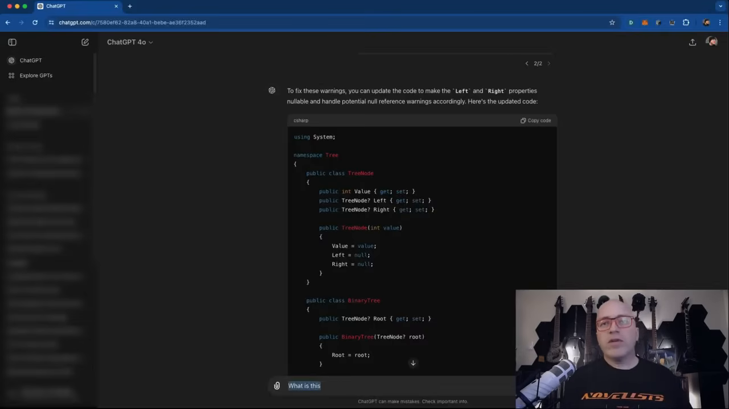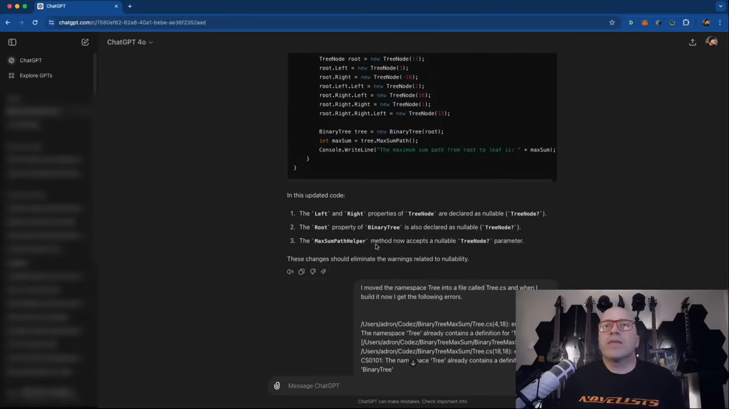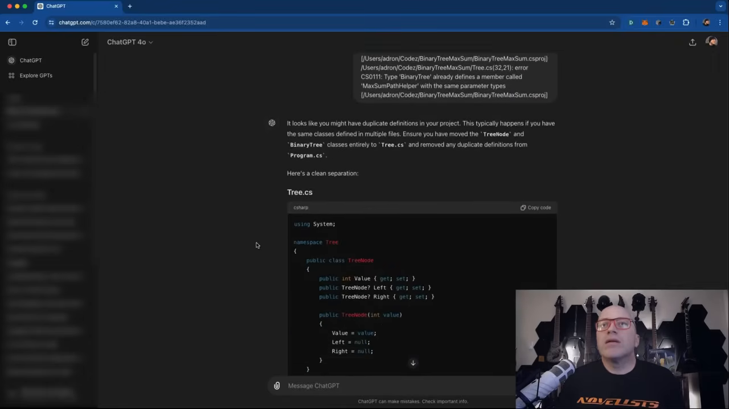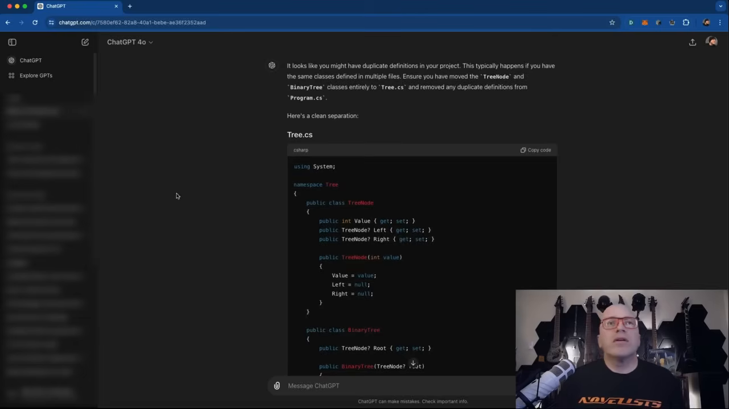What is this? I moved the namespace tree into a file called tree.cs, and when I build it now, I get the following errors. Let's see if it can fix this boondoggle I've created. Duplicate definitions of project. Right, that's what it says. This typically happens if you have the same classes defined in multiple files. Did I?